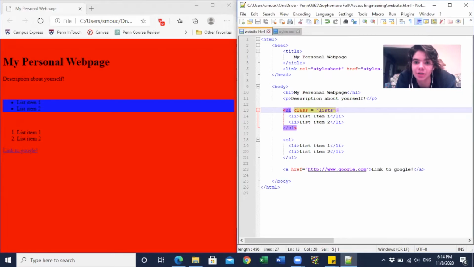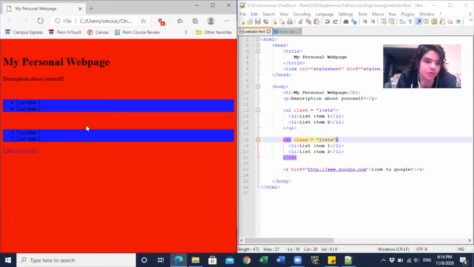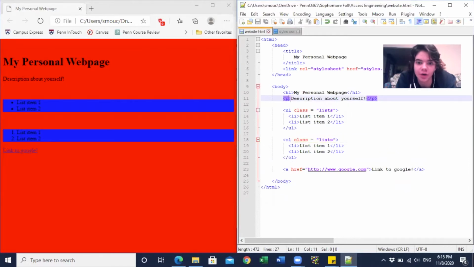But since classes can be reused, what we can do is we can also put this in the ordered list. And then both of these will turn blue. So something else that you can do is called an ID, and this can only be applied to one thing. So if you wanted your paragraph perhaps to be a different color, you do ID is equal to, and then in quotes, you can call it P1 maybe.